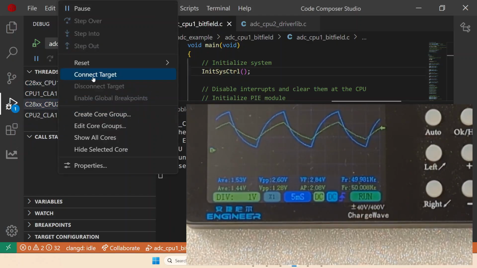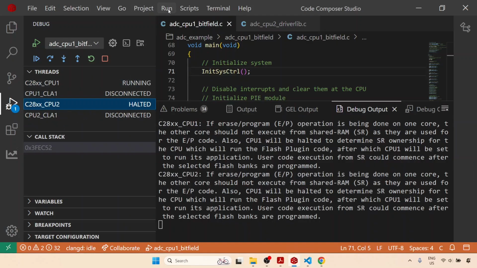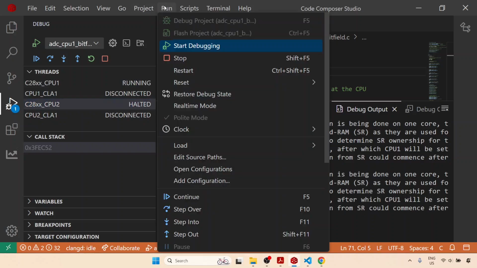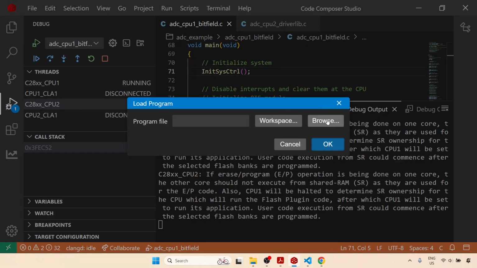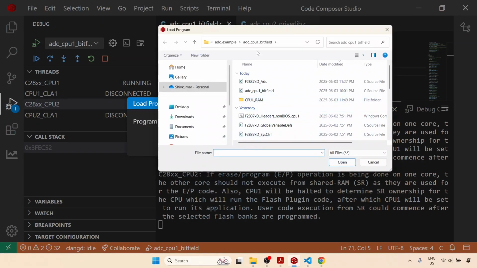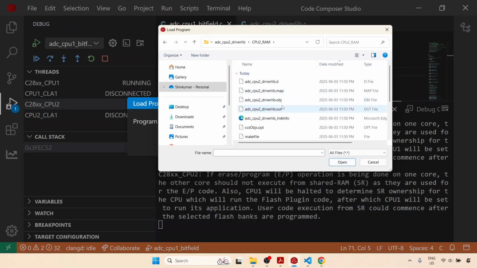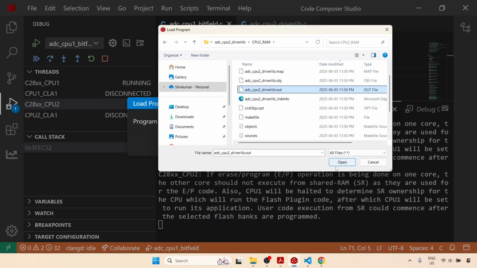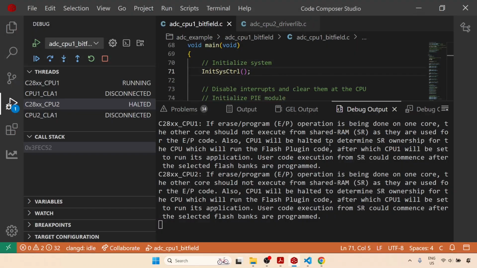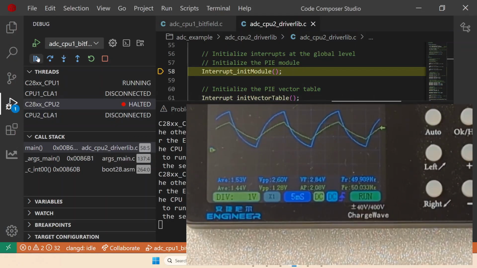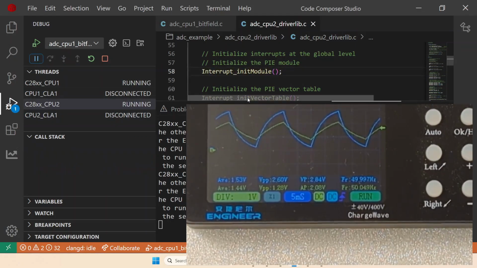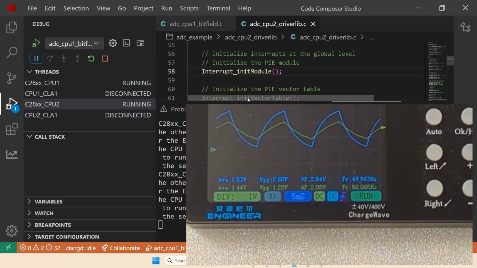First I will do the usual: I will connect the target and I will go to run and load the program. I go to the driver lib project, CPU2 RAM, and I click on the .out file. So this program is running. With this, I'm going to end the microcontroller video because we don't need that anymore.